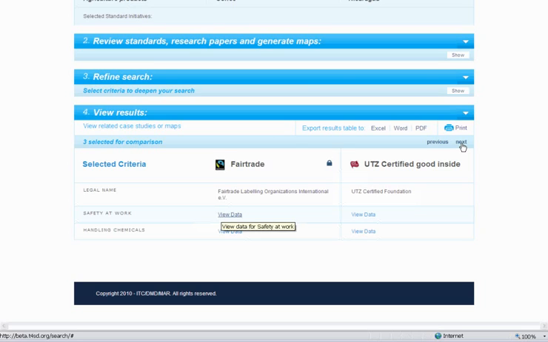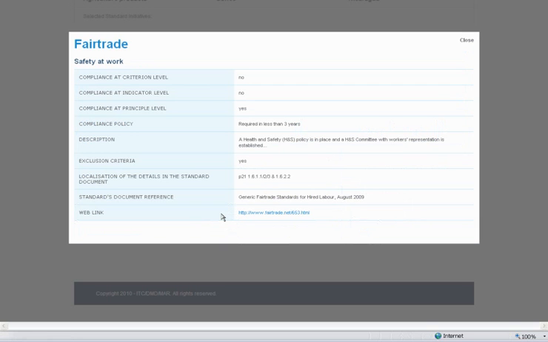To review the information for the criteria that don't have direct data, like safety at work, users click on the View Data link, and a pop-up window appears on the screen providing the full set of information relating to the compliance policy, the level of compliance, a description of the standards compliance policy taken directly from the official standard document, together with a full reference of where this information was found, and information whether this is an exclusion criteria or not. Users can follow the same procedure to review any information, such as information on the handling chemicals or safety at work.